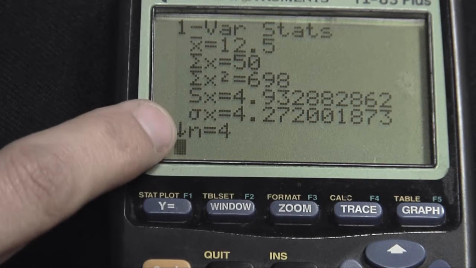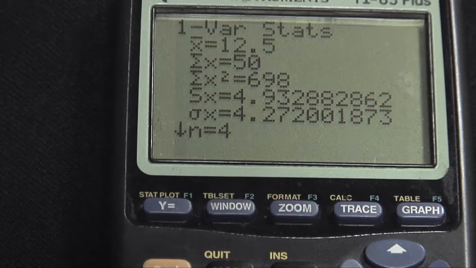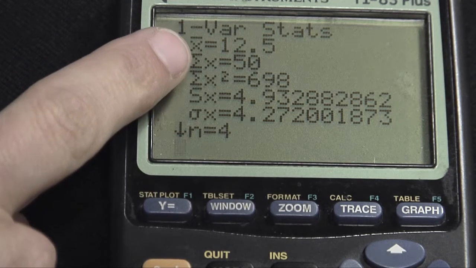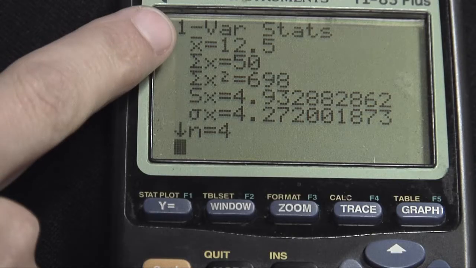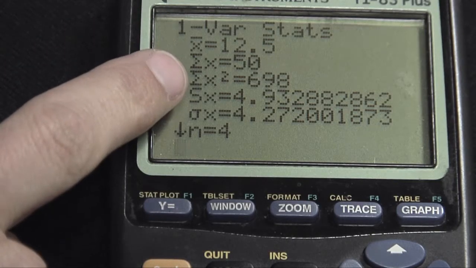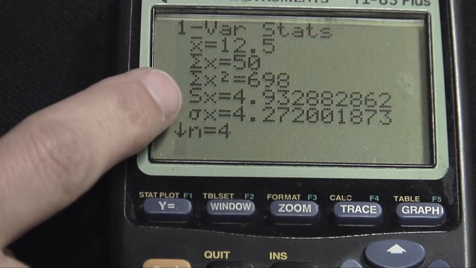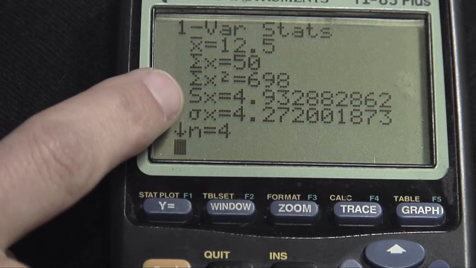So the first thing I see is x bar, which is the sample mean of those 4 numbers. Notice down here n is 4, I had 4 numbers. So my sample mean is 12.5, which is the same as the population mean. I'm not going to use sigma x, which was the sum of those numbers, but notice 50 divided by 4 is going to give you the 12.5. This was each number squared and then added up, but I'm not concerned about that. What I'm concerned about is Sx.